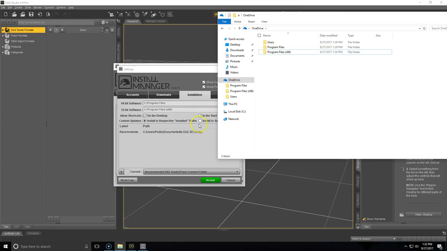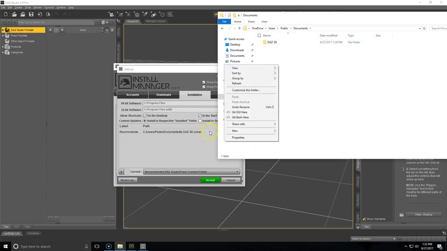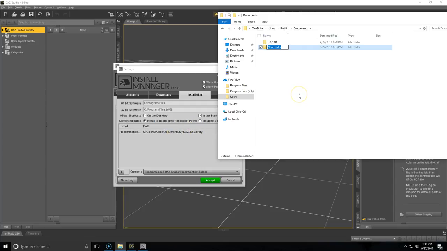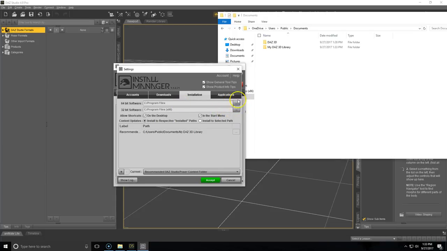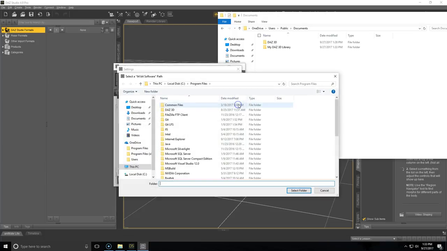Alright, now for this path down here, you already have that Users folder and the Public and Documents, so you just need to create a mai-tais 3D library folder in here. And again, you'll want to go ahead and on the right side click that dot dot dot.